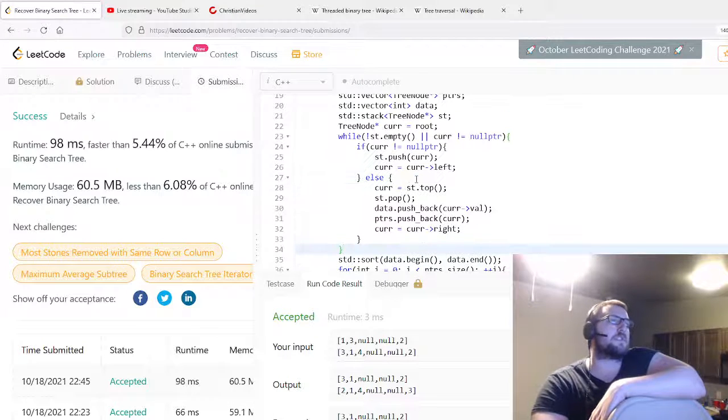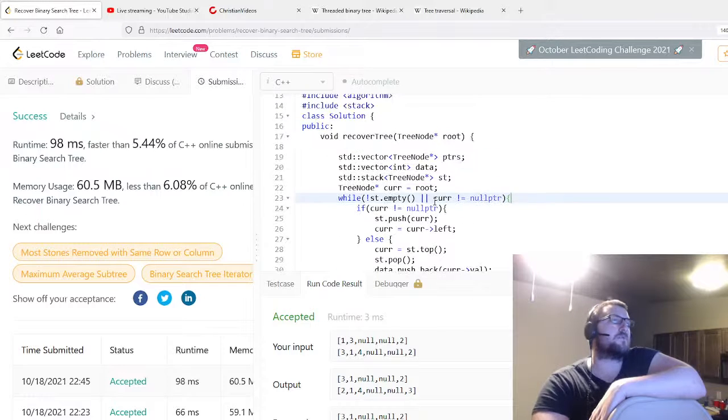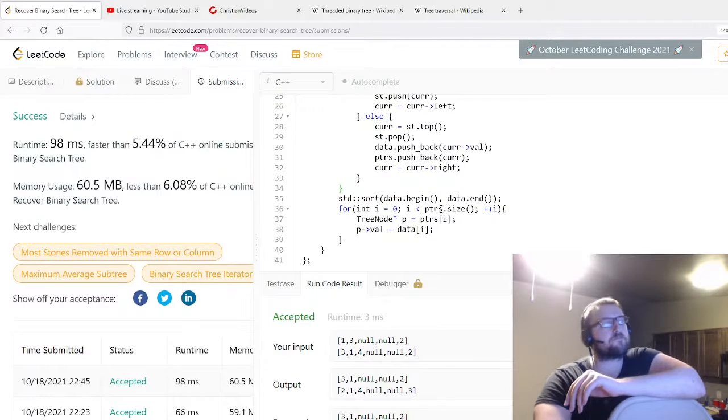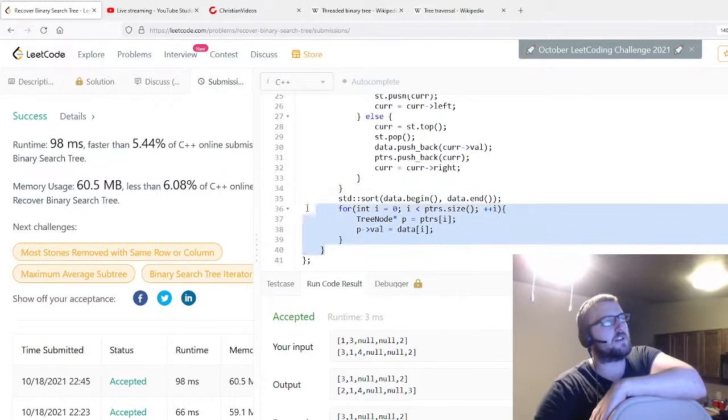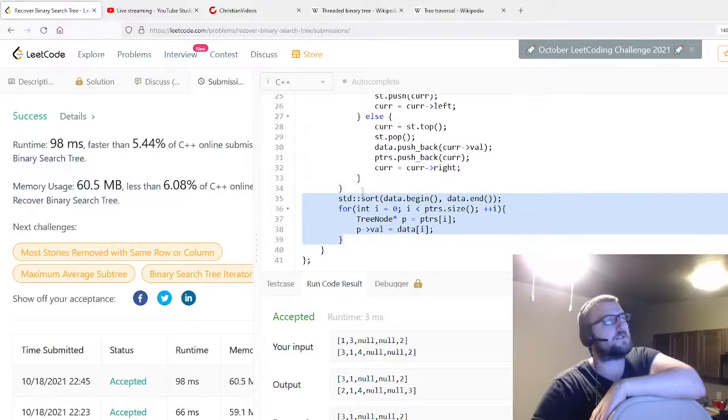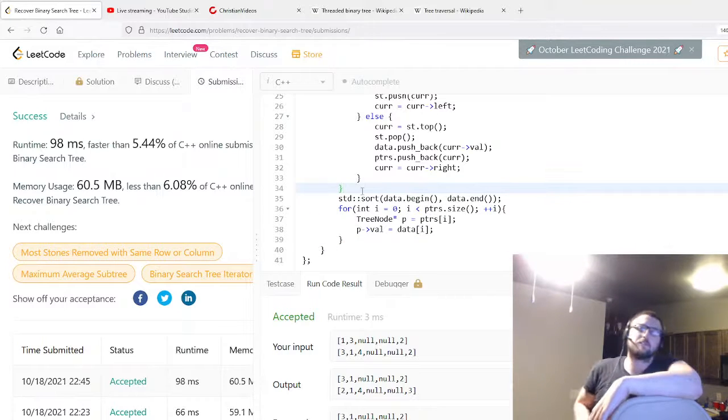Now, if you want to do this using threading, there's something called Morris Traversal. Now, there's actually a couple things here. First thing is we don't actually need to use the sorting and reassignment at the end here. This gives us a total O of n log n time, which is not really the optimal time. There's a way to do this that's a little bit more efficient.